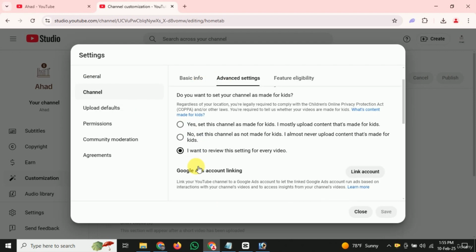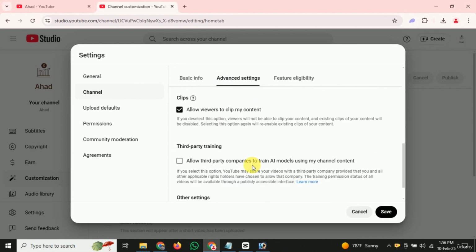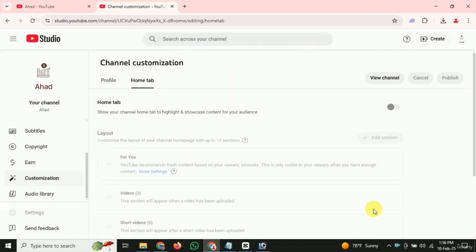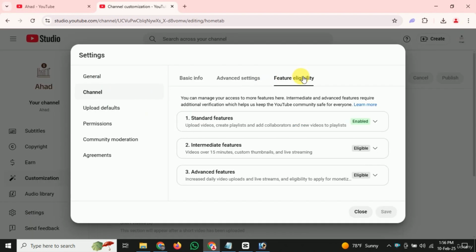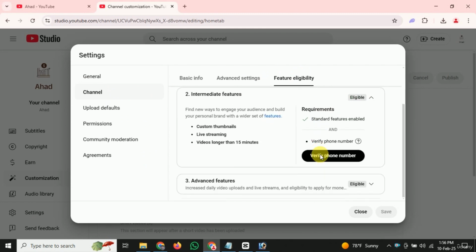This channel is not for kids, so I will keep it. And I will keep everything same. Then save. Again go to channel, feature eligibility. Go to intermediate feature. Then verify your phone number.